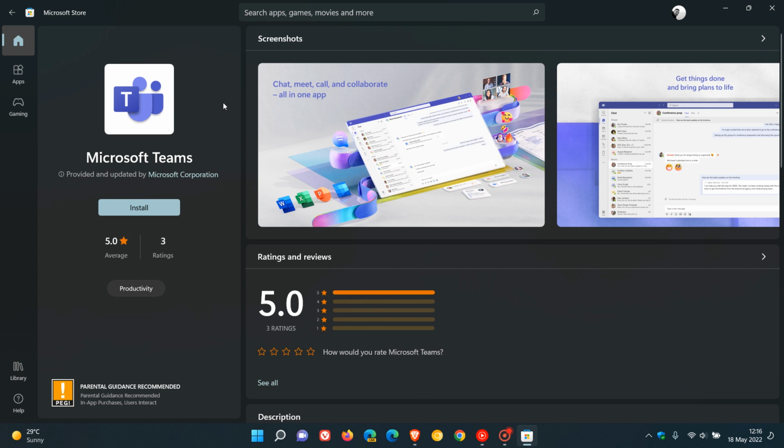One catch though, Windows 11 users can't download the app from the store using a personal account.